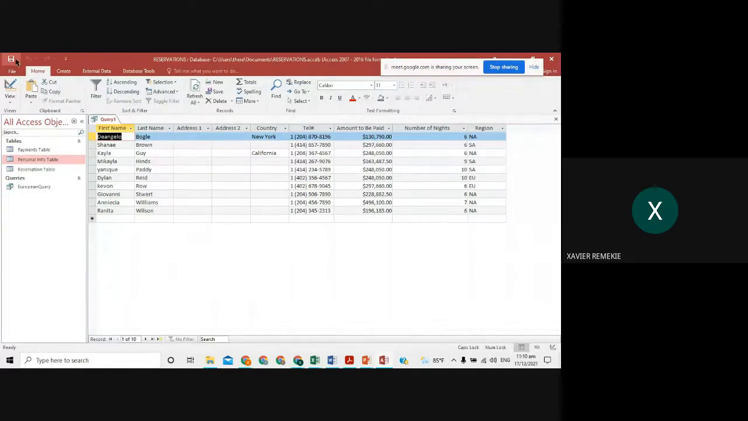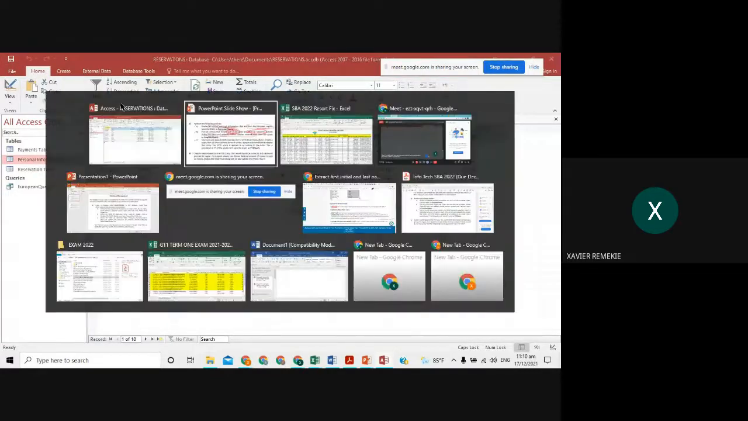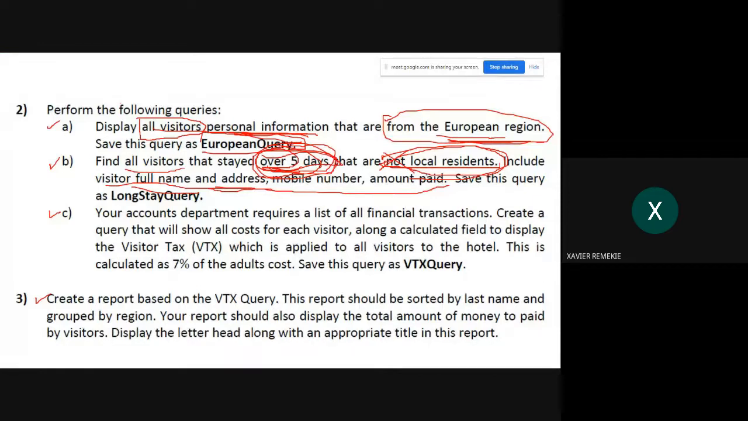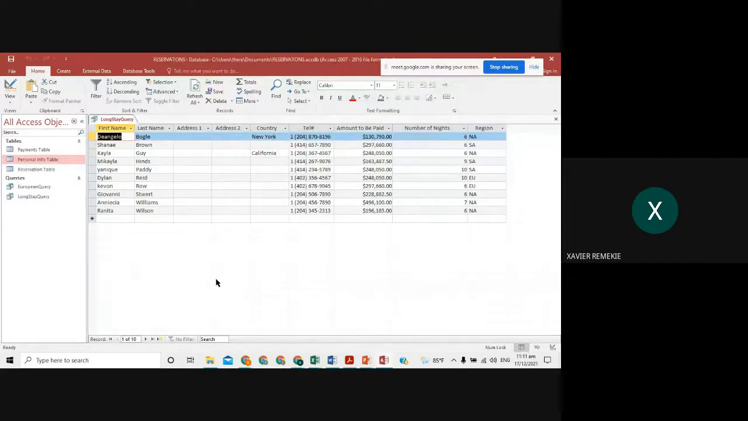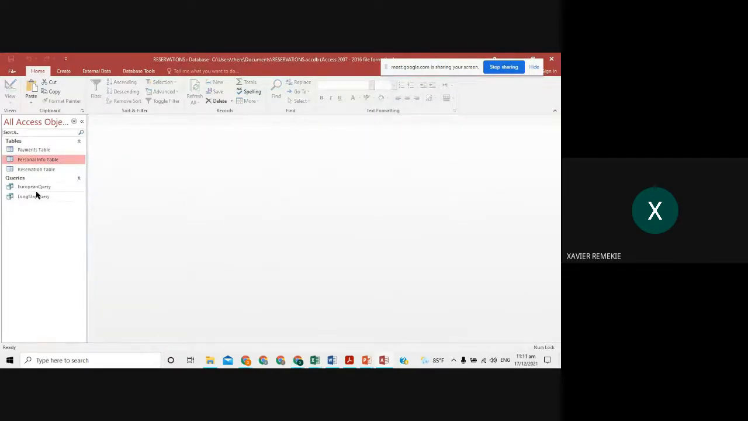All right, and I will save. So this one is going to be saved as Long Stay Query. All right, so we can close this, finish with that one. So now we have 2 queries.